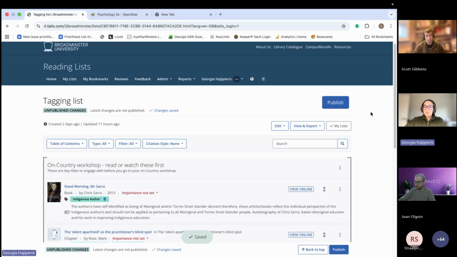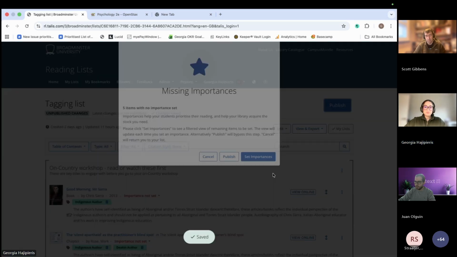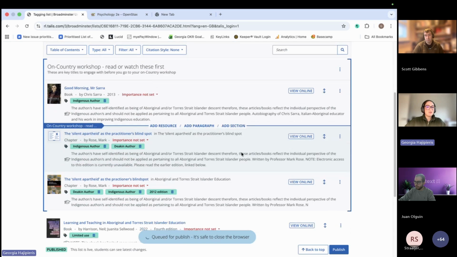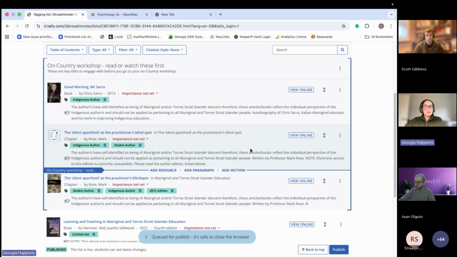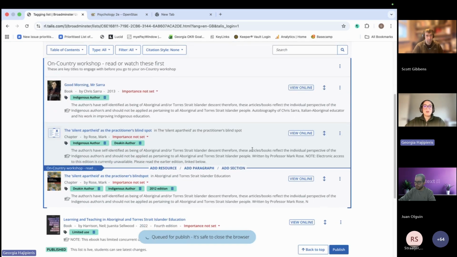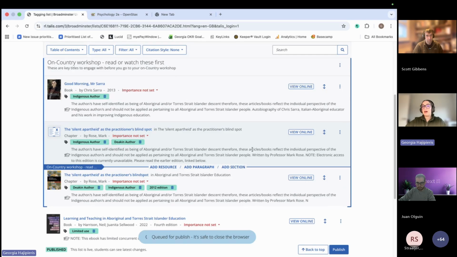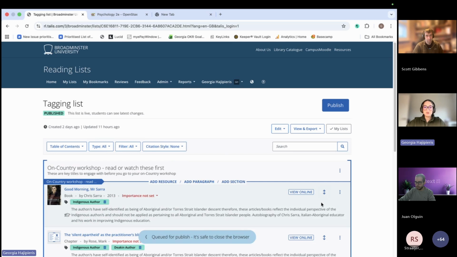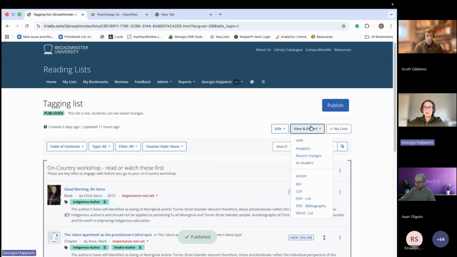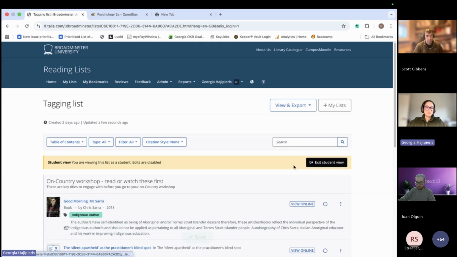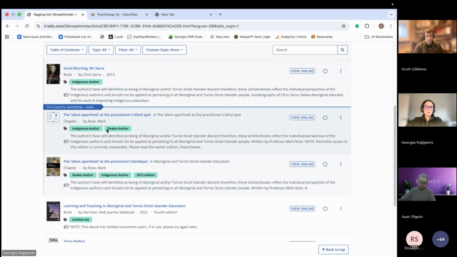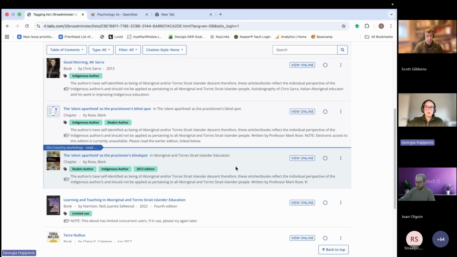Now, once I publish this list, the students will be able to see the tags that you've added. They won't see the bin icon because that is just for list editors or those people that have the ability to add tags to a list. Once that's published, we can have a look and see what that looks like. Perfect. Let's go down to View as a Student, and you can see those different tags here.